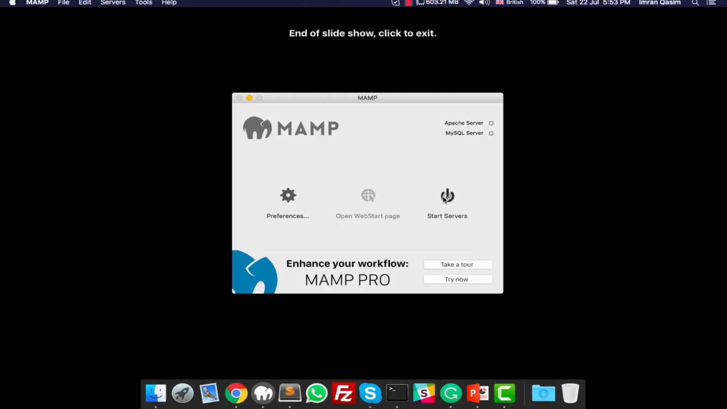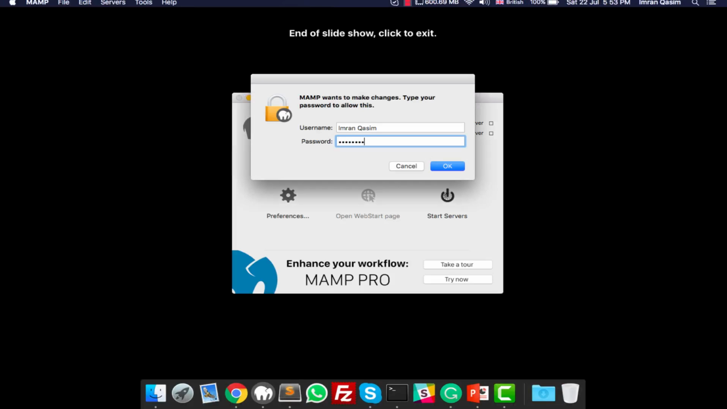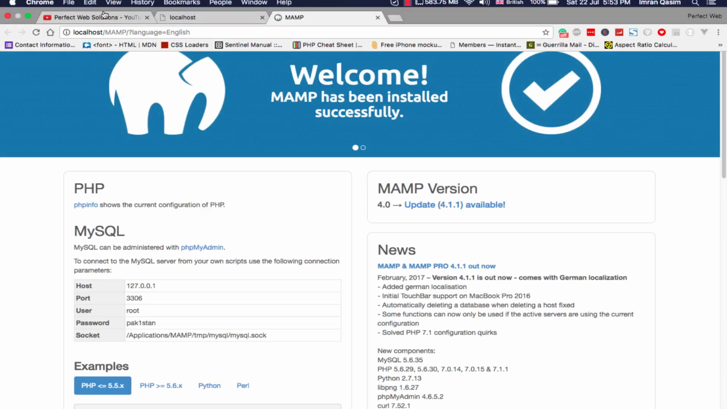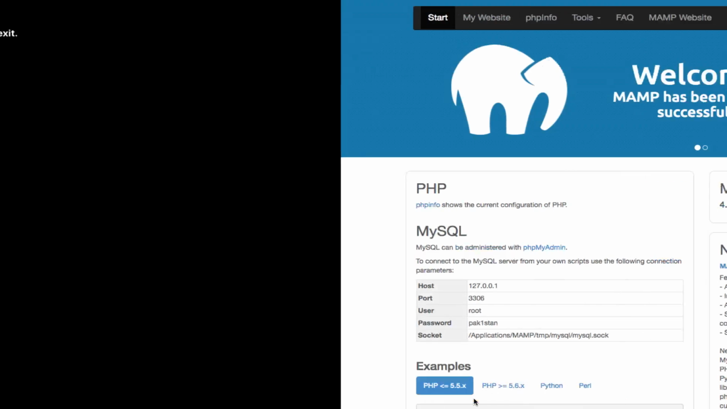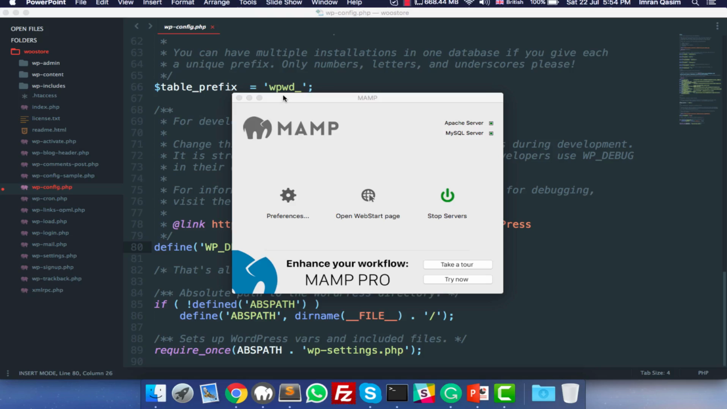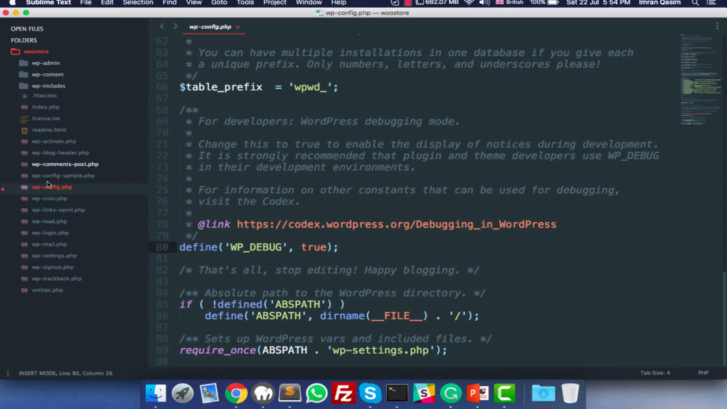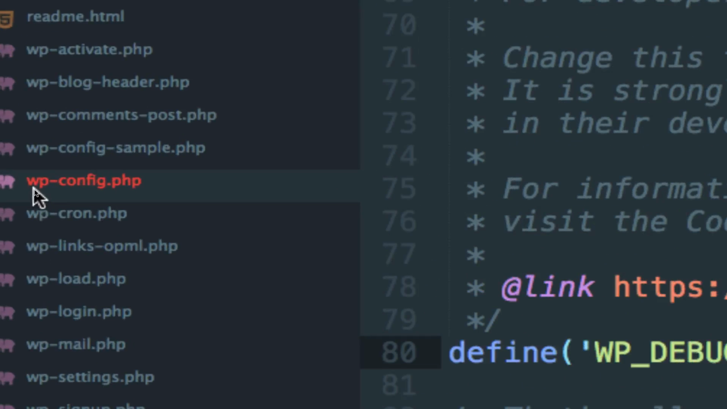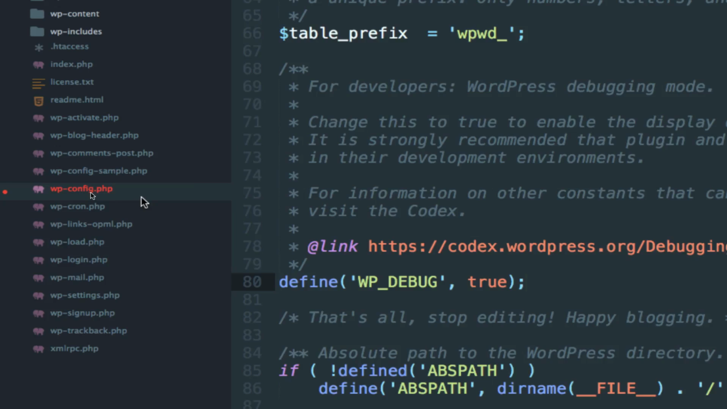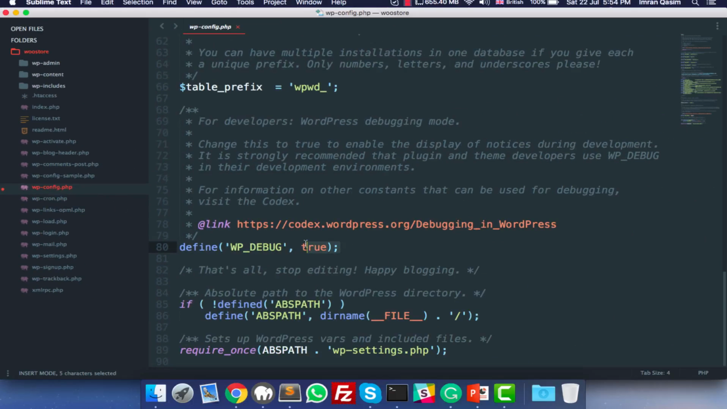So I'm on the local machine. Now my server is running, and let me close these slides. I have also loaded the complete WordPress here in my favorite text editor, which is Sublime Text. Then you need to open the wp-config.php file in your editor, and you put all those codes here.